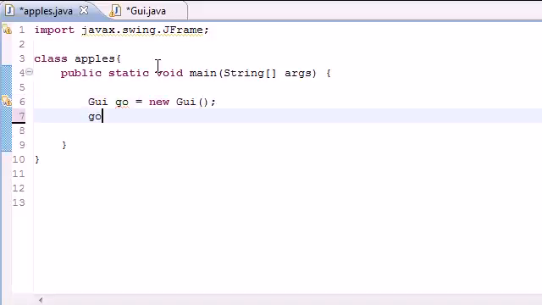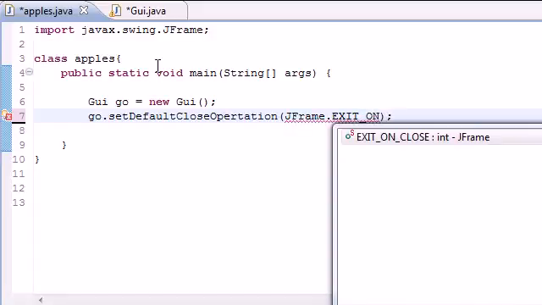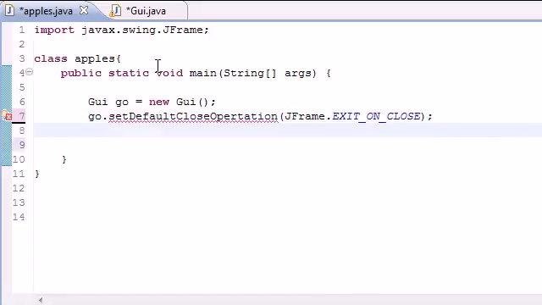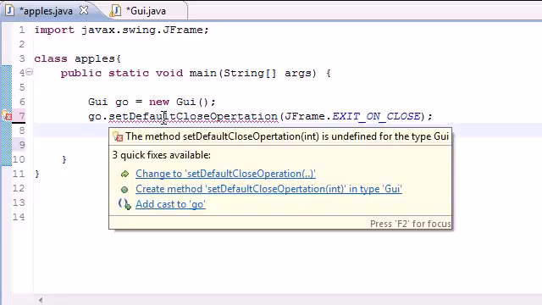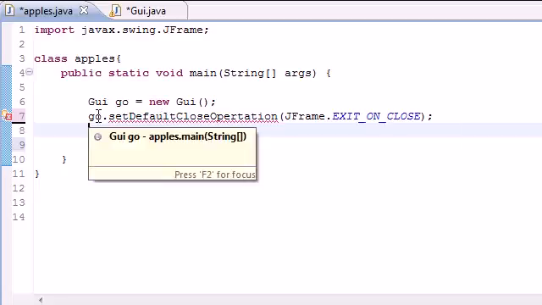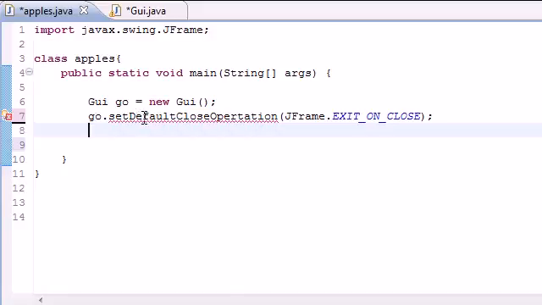And now just put go.setDefaultCloseOperation, and you definitely need to have this or else your program isn't going to be able to close. And then you need to put in here JFrame.EXIT_ON_CLOSE. So make sure you have that, it's pretty important. If not, did I spell something wrong? Oh, here we go, is undefined for the type GUI. Set default close operation. There we go. Spelling, it's key, kids. It's key. You definitely need to learn that skill in school, unlike me.